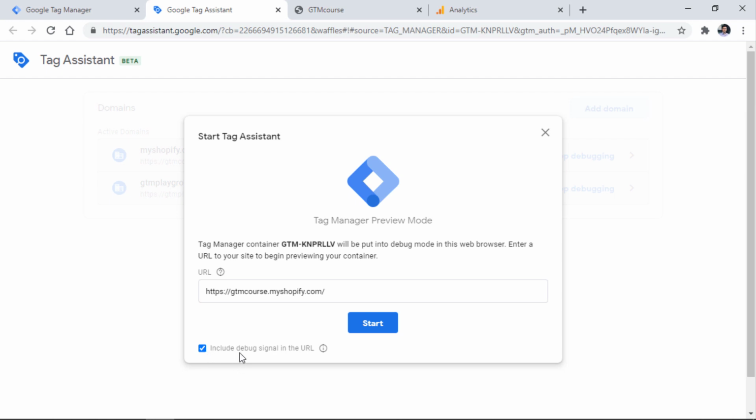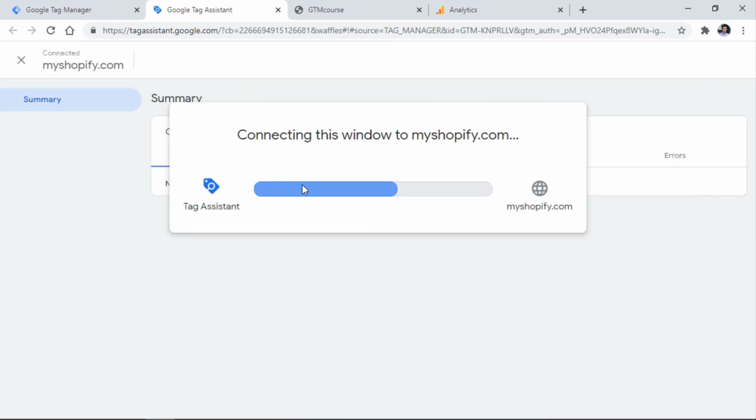What will happen is that it will add a certain URL parameter to this address. And thanks to that parameter, Google Tag Manager will know that it should enable the preview and debug mode. Now, if your website does not support some custom URL parameters, then you should disable this one, but it is highly recommended to keep this enabled in all the other cases. So when you do that, you need to click Start and you will see this loading bar.